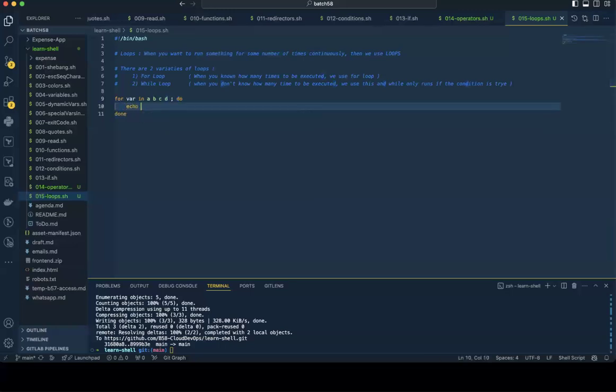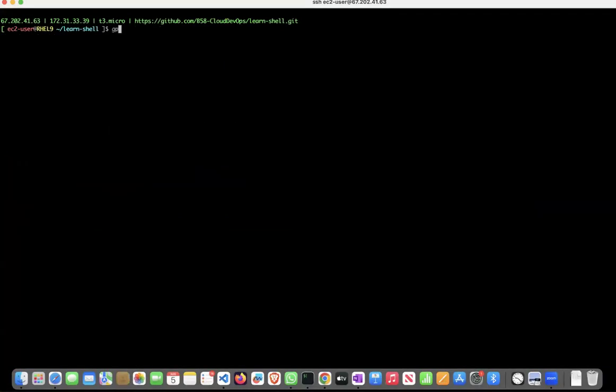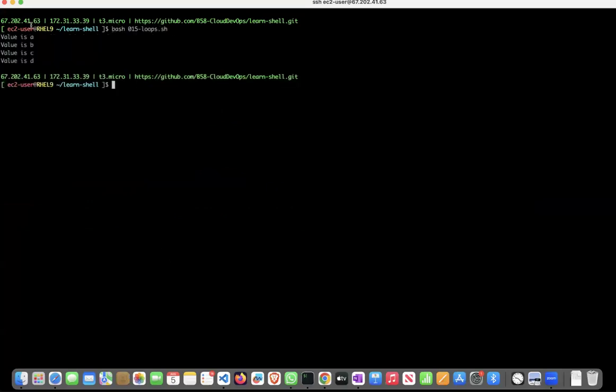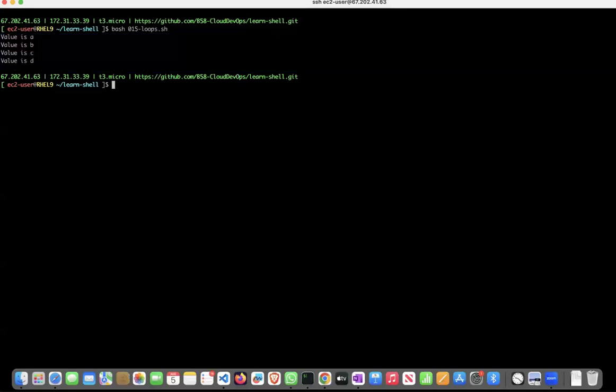Then you say echo value is $var. When it is executing the loop, the first time the value is this, the second time this, the third time this, the fourth time this. Let me show you that. Can you see this? Value of A, value of B, and so on. This is one thing I wanted to talk about. Any questions?